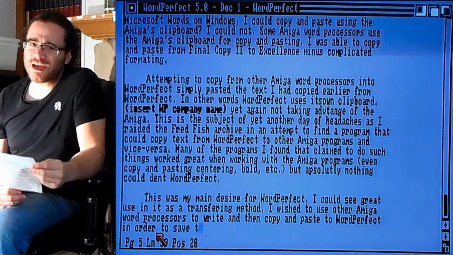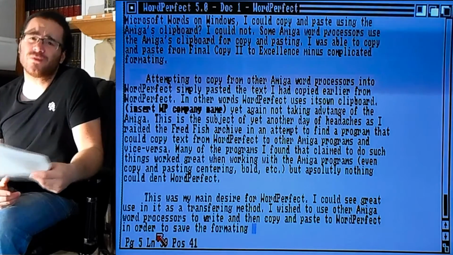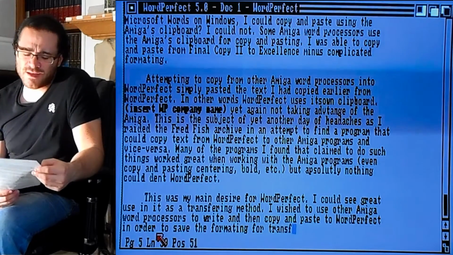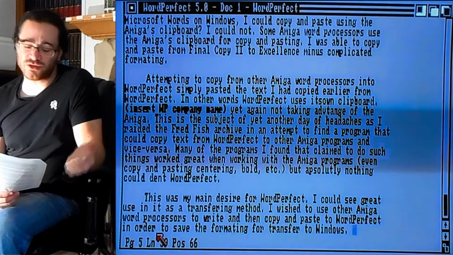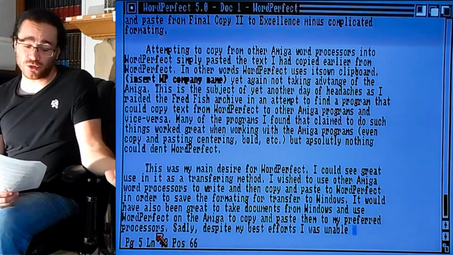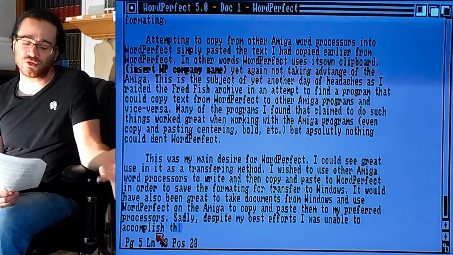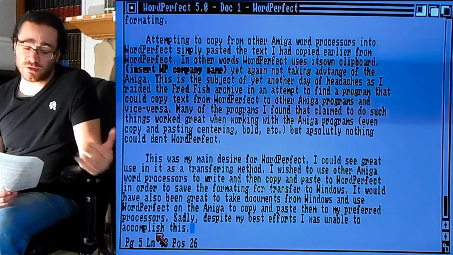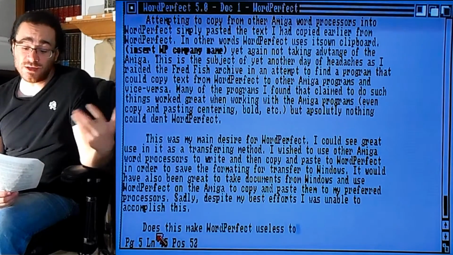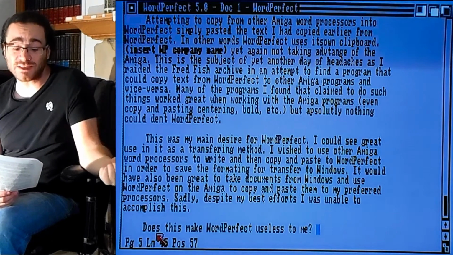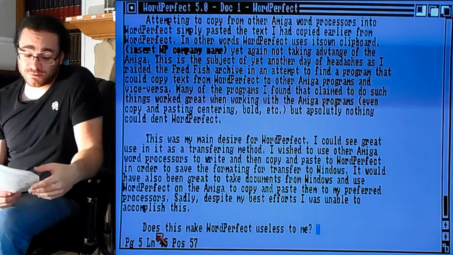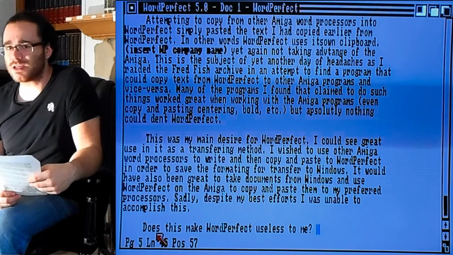This was my main desire for WordPerfect. I could see great use for it as a transferring method. I wish to use other Amiga word processors to write and then copy and paste to WordPerfect in order to save the formatting for transfer to Windows. It would have also been great to take documents from Windows and use WordPerfect on the Amiga to copy and paste them to my preferred processor. Sadly, despite my best efforts, I was unable to accomplish this.